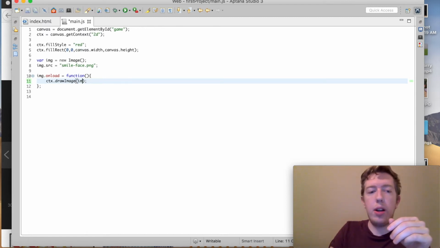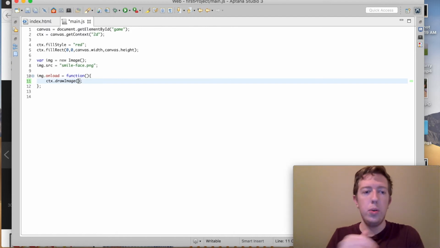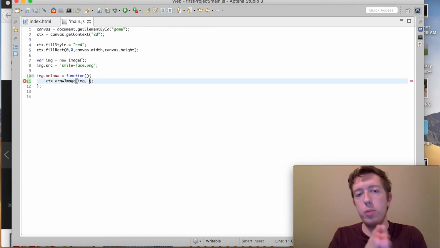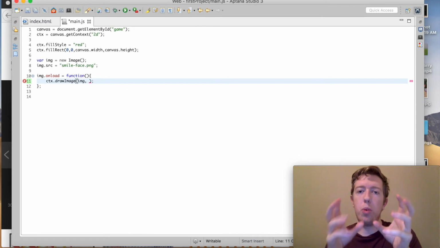So I'm going to delete everything in the draw image function, and we're going to start over. So the first thing that goes into our draw image function every time is the image variable that we created. Okay, so now the next 4 bits of information that go in this function are going to be telling the computer what parts of the image we want to show.